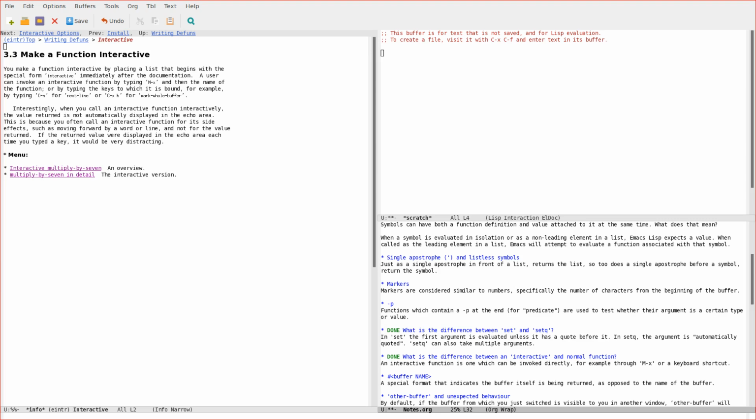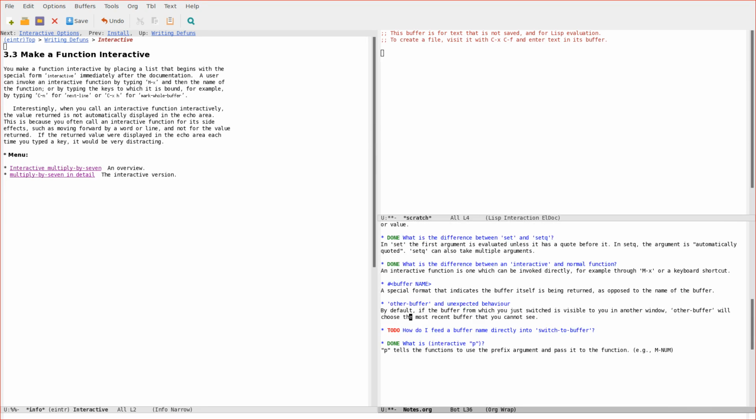So buffer names. When you do something like current buffer, that's going to return a buffer, and that has a slightly different format. It doesn't look quite like a string. It has this special format that I've highlighted here. So that's the buffer itself being returned. You're not getting a string, you're not getting a special string. You're actually getting the actual buffer being returned when you call those kinds of things, and you see that kind of prompt in the echo area.